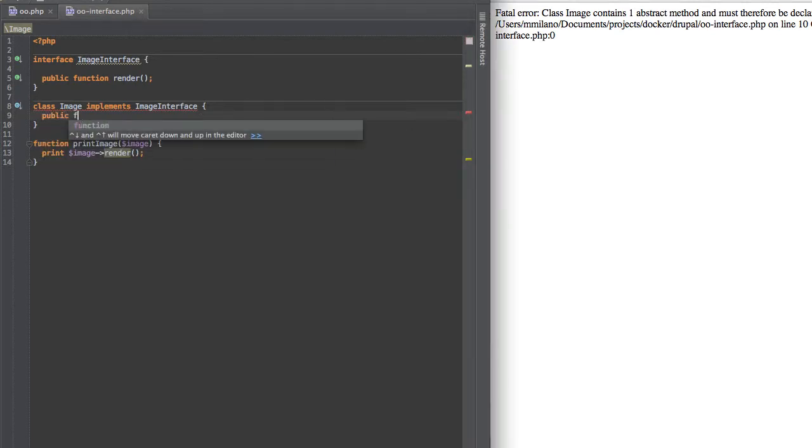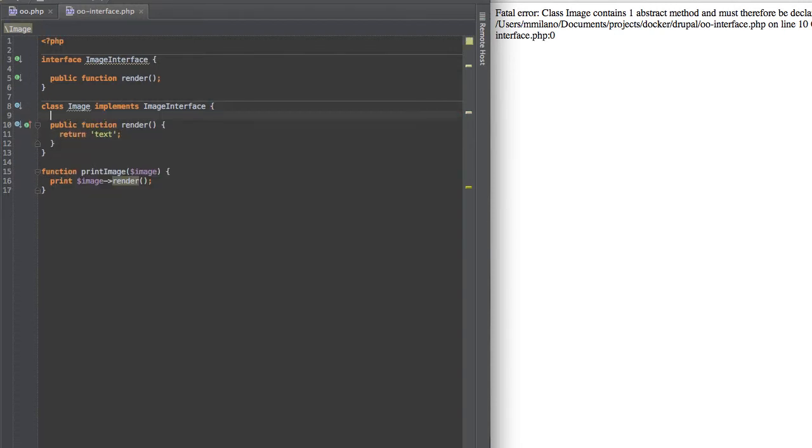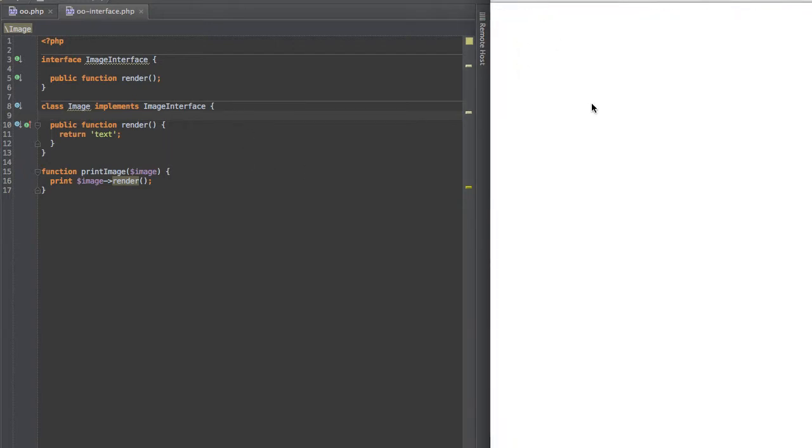I'll say public function render, and this will just return some text for this example. And I'll save that, and my error should go away. There we go. So even without instantiating an object, PHP enforces the interface requirement.